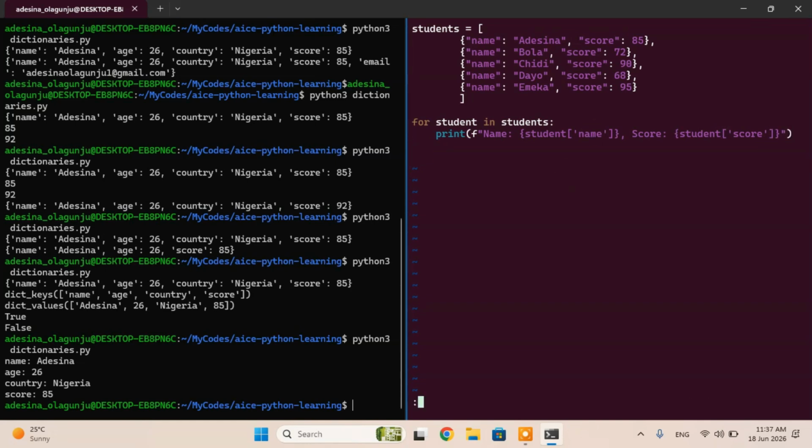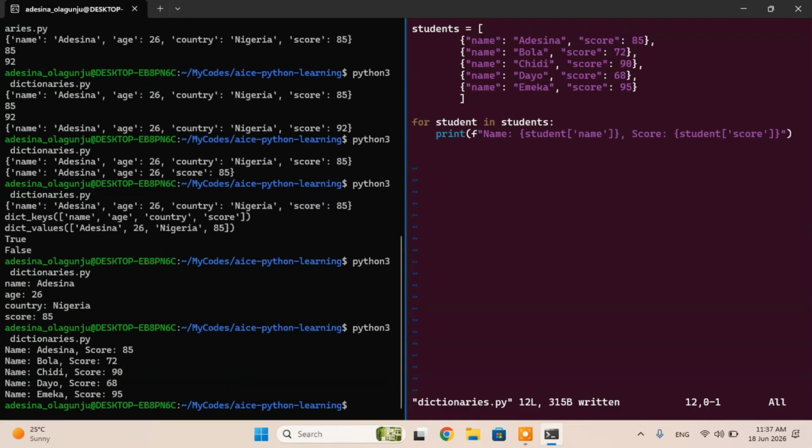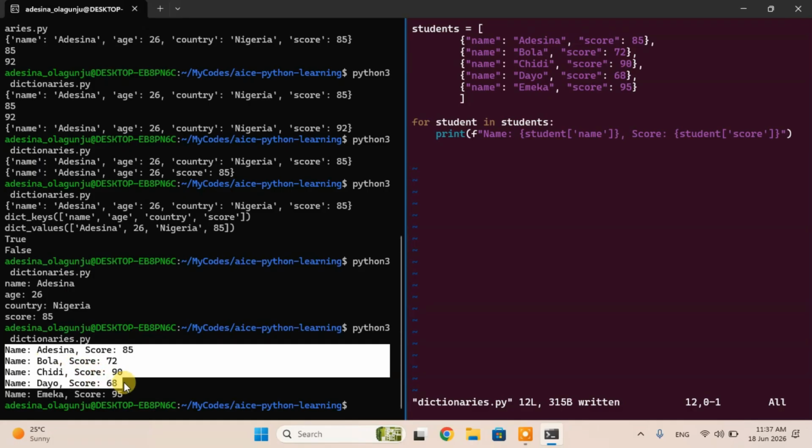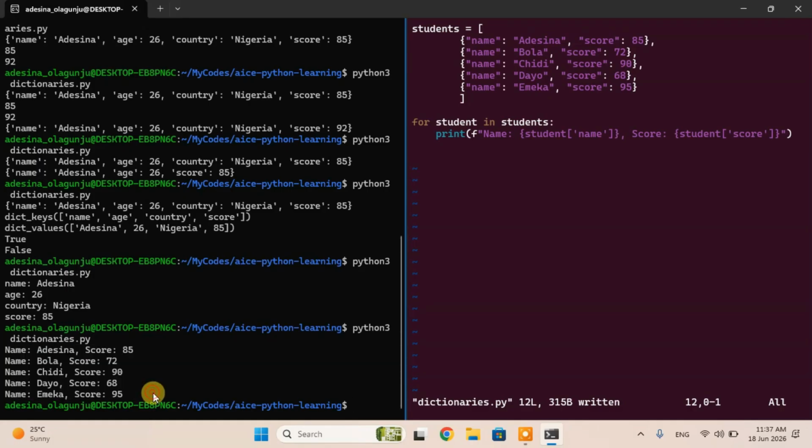Press escape and save. Let's run the file. You can see that it printed each student's name and score, one after the other. The for loop goes through the list, one dictionary at a time. Each time through, student holds the current dictionary. We then access the values using student square bracket name and student square bracket score.